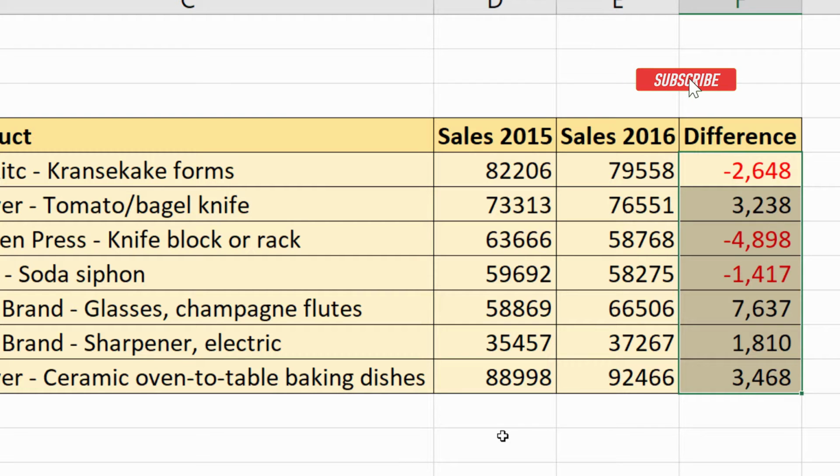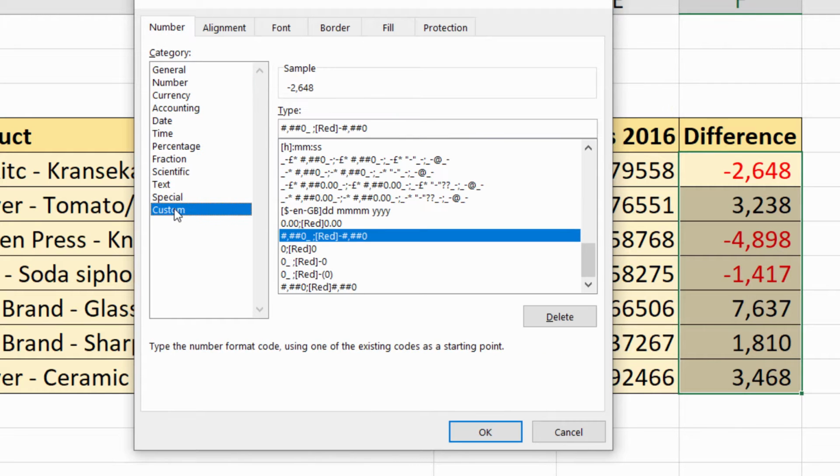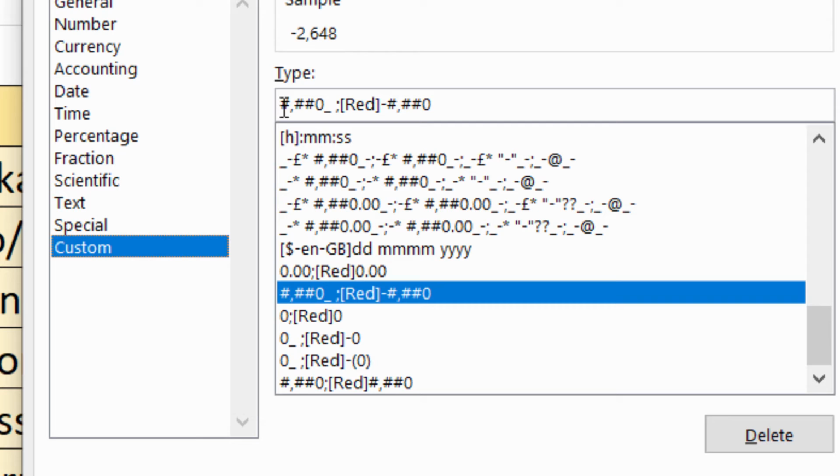But what if you want brackets? Well, let's go back into Format Cells. There isn't any option in this list for brackets. We have to go down to Custom. What you've got to do is look in this Type box. In this Type box, you'll see the format that's currently applied to the cells that you have selected.